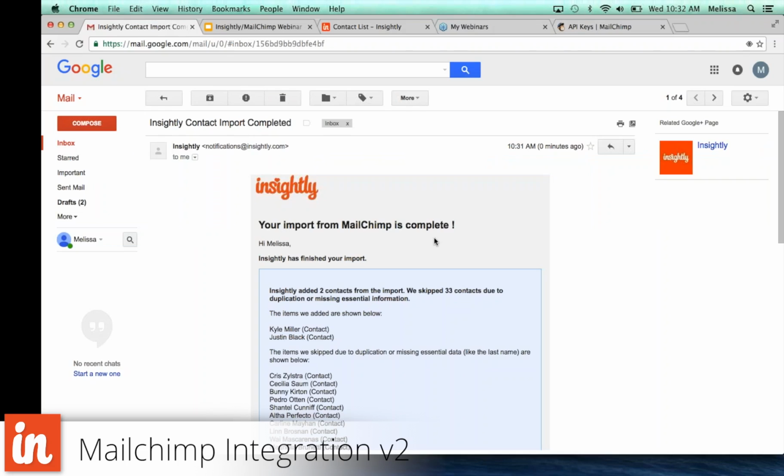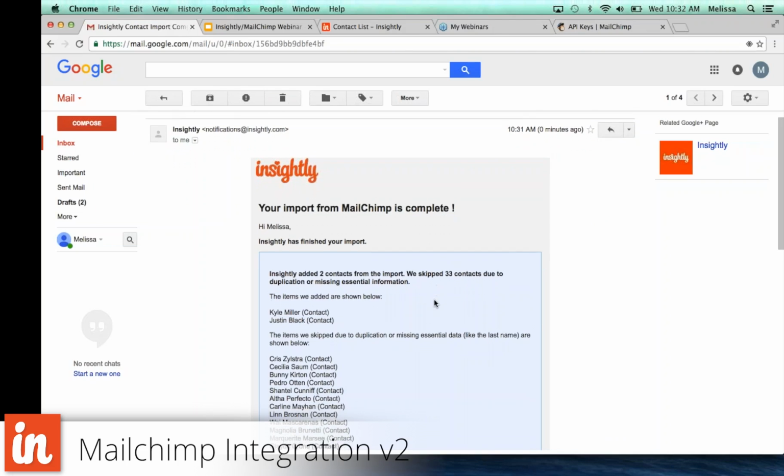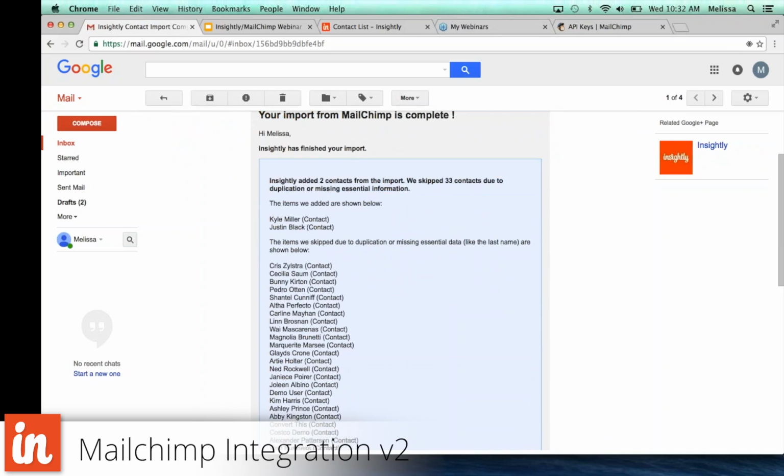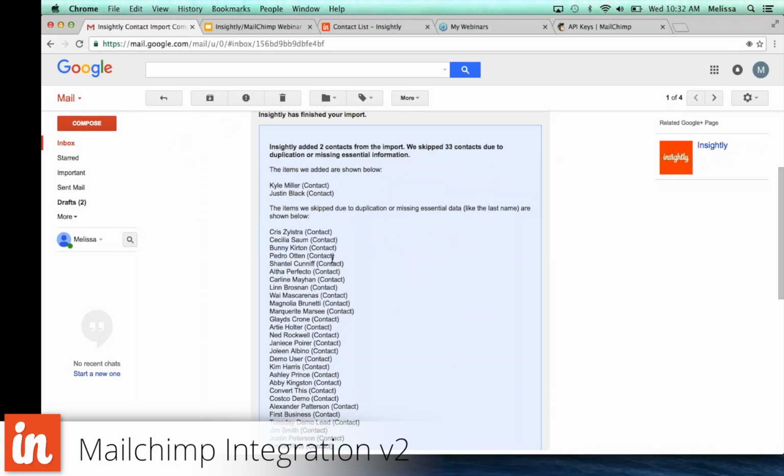In the example of this contact import, there were 2 contacts that were imported from Mailchimp to Insightly successfully, and then there were 33 that were skipped, and the reason that they were skipped is because they were duplicates. So if these people already exist in Insightly, they will not be imported again because they're recognized as a duplicate and skipped.